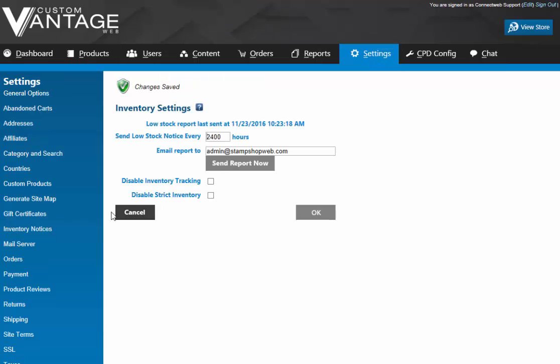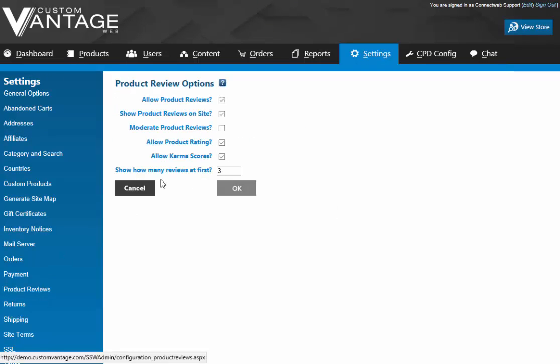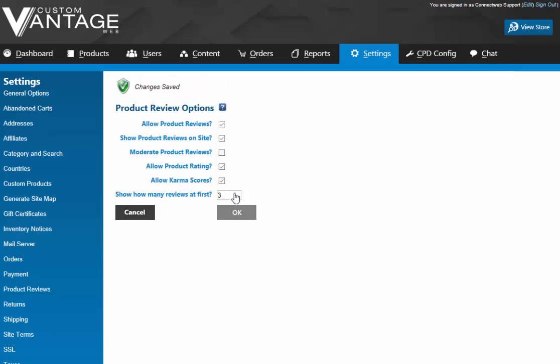So if we go over here to Settings, and you go to Product Reviews, you want to make sure Allow Product Reviews is checked if this is something that you want to allow on your site. Also, you can decide whether you want to show the reviews on your site or not, if you want to moderate the reviews or not, allow product ratings or karma scores. Product ratings, that'll give you like the star ratings, so a lot of people do like to have those. And then how many reviews do they see by default before they'd have to hit the show more button. Once you've got these settings how you'd like, you're going to go ahead and hit the OK button to save your changes.